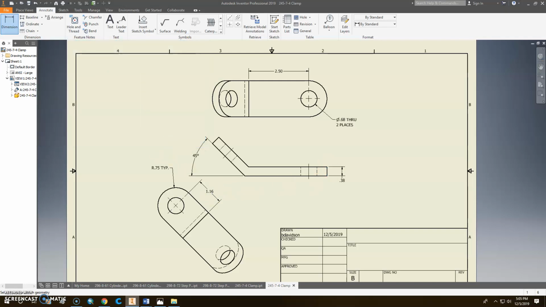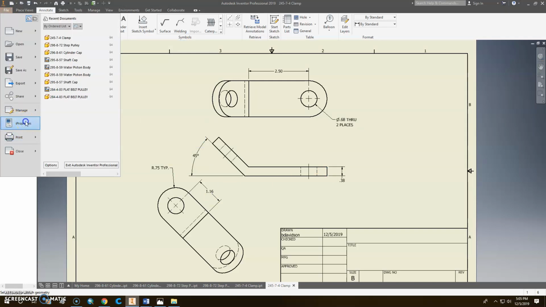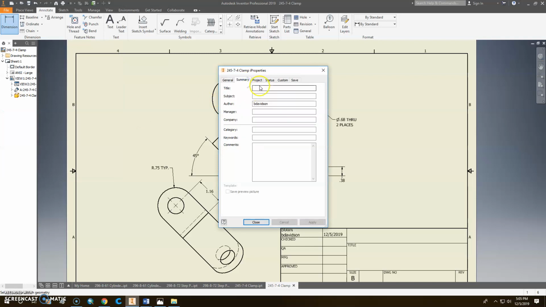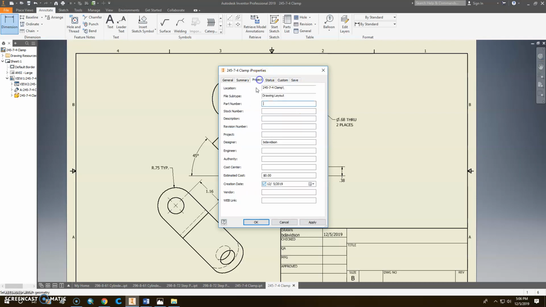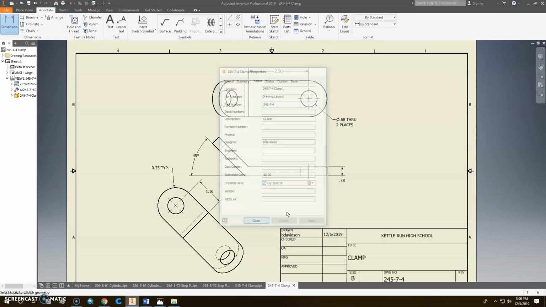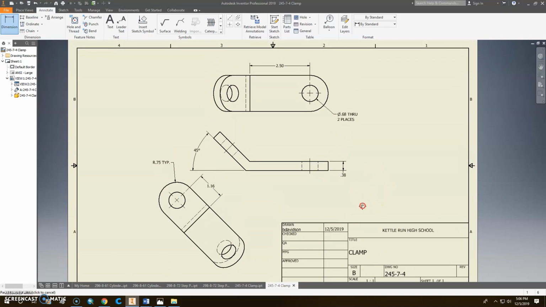All right. And let me just give it a name. So our title was clamp. Our part number, our company was, we'll put that in. 245-7-4. Description, clamp. These things that we're doing here is going to be important later on when we are making assembly drawings. So that's it.